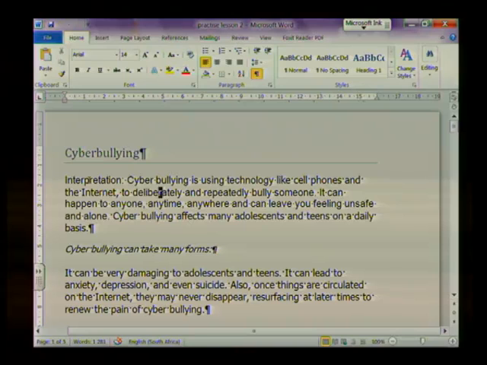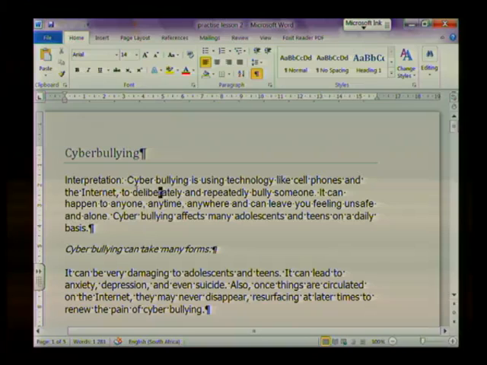Remember before I told you that you can replace a certain word in a document, and if there's 500 of those words, it'll be replaced with one click of the mouse. Well, what I'm going to do today is I'm going to replace the word cyber with the word internet.